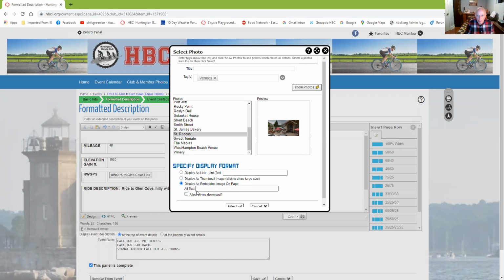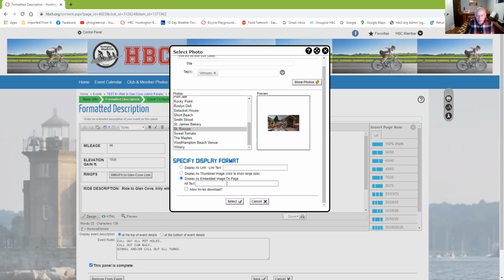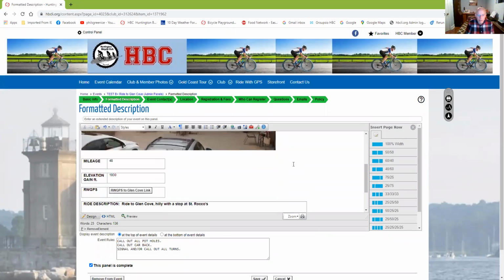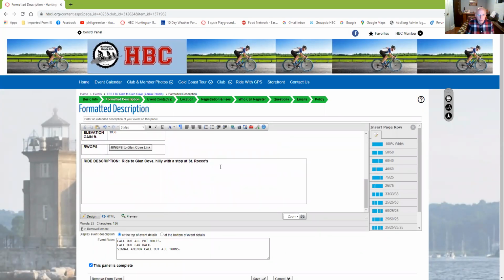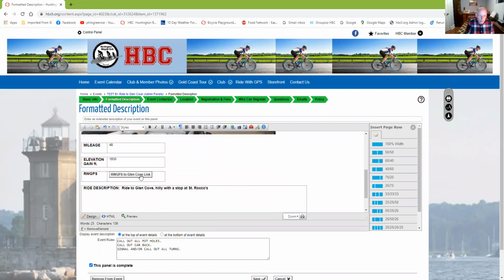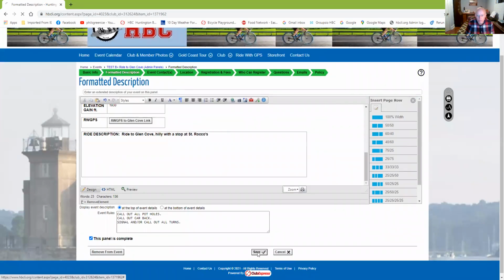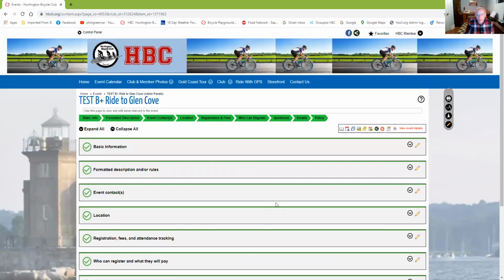I'm going to say display as embedded image on the page, and I'm just going to hit select. So there it is. So now I have my picture of St. Rocco's, my mileage, elevation, Ride with GPS, and a description. And I'm just going to hit save. It's done.